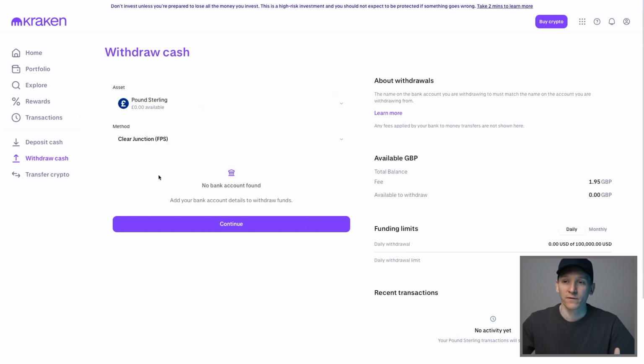They're a great fiat currency on and off ramp. So if you have crypto in a wallet or somewhere else where you can't off ramp it very easily, send it into Kraken, sell it for fiat currency, and then withdraw it by the banking system. That's going to be the cheapest and most reliable way.